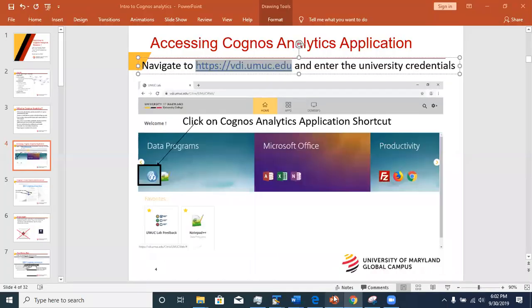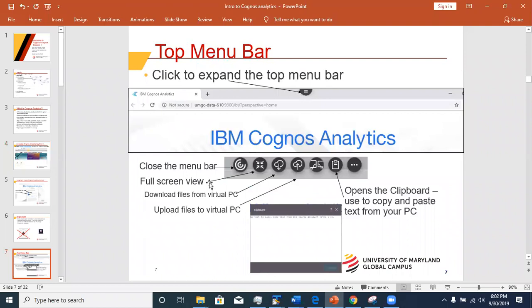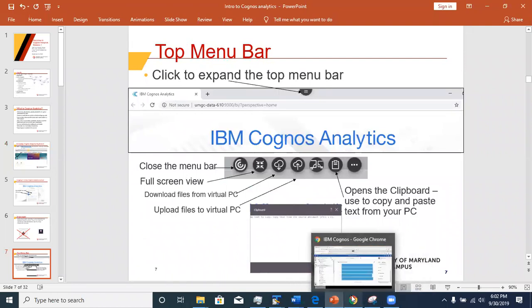So let me go back to slides. This is what I usually do. I usually present, and then I go back and see, oh, I have to show you this piece here. So let's go back to the browser.